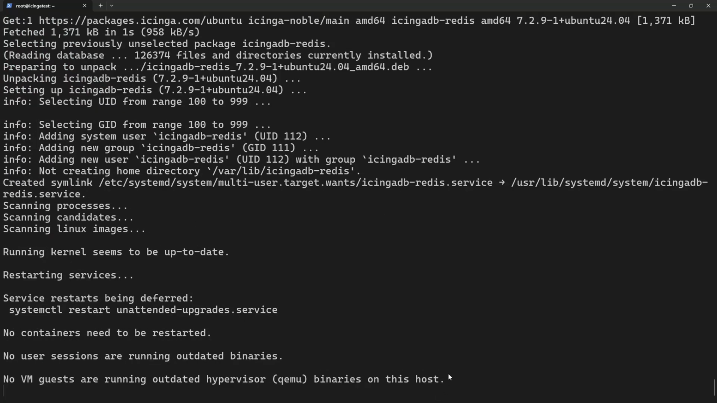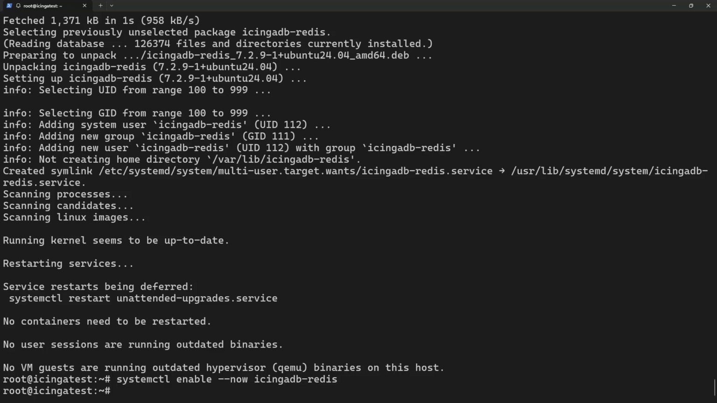Nom, nom, nom. It didn't even ask for a Y there. Weird. And then we will turn it on. Let's get that DB going. Boom. There we go. Enable remote Redis connections. By default, Icinga DB only listens on 127.0.0.1. If Icinga Web or Icinga 2 is running on another node, it won't be. So we're good there. We won't be making that change.